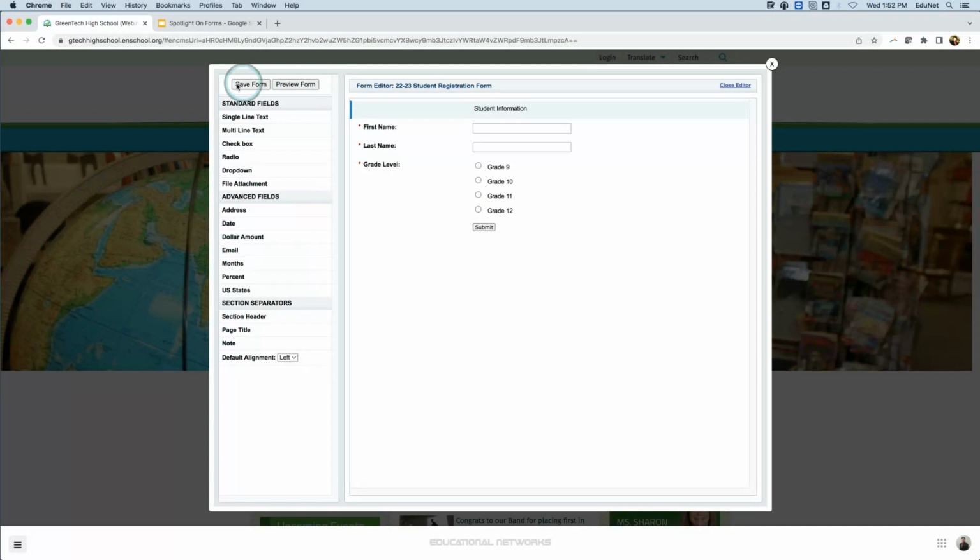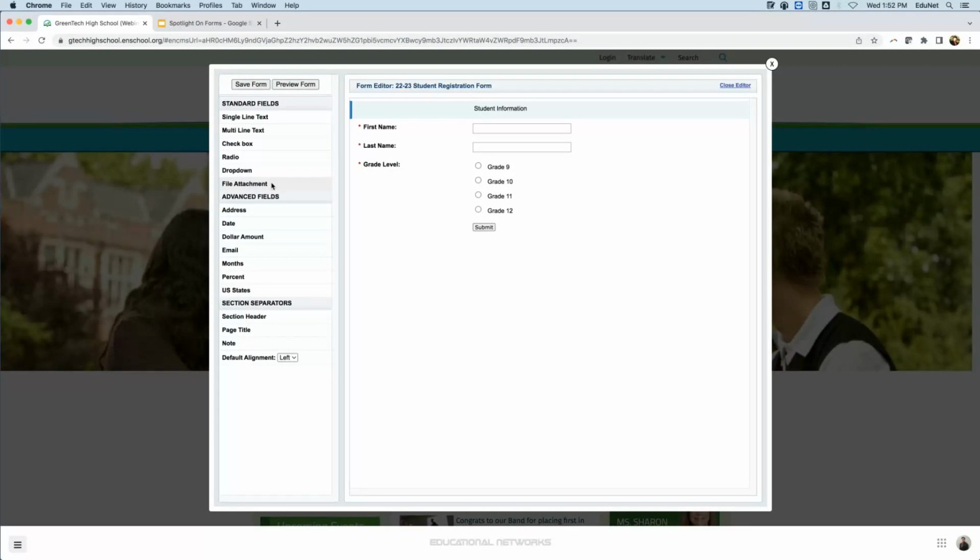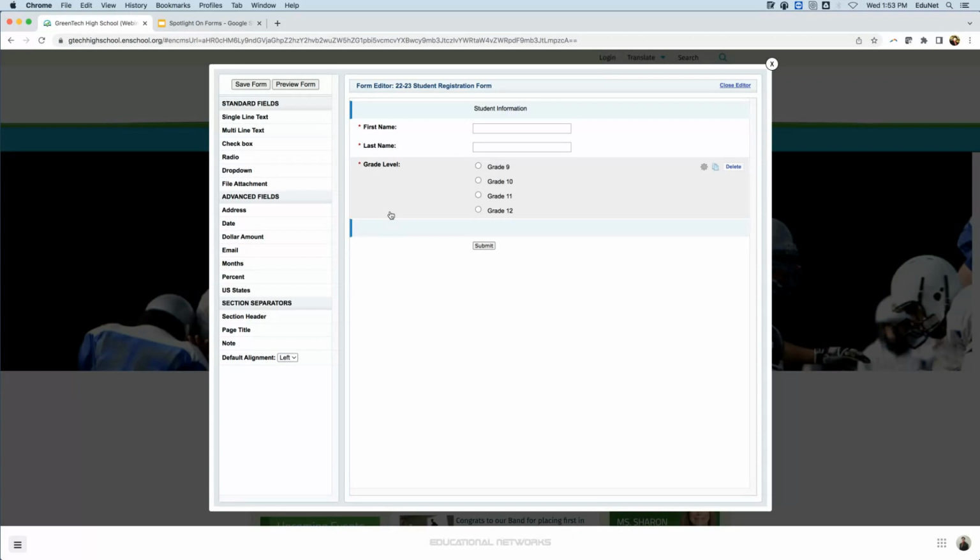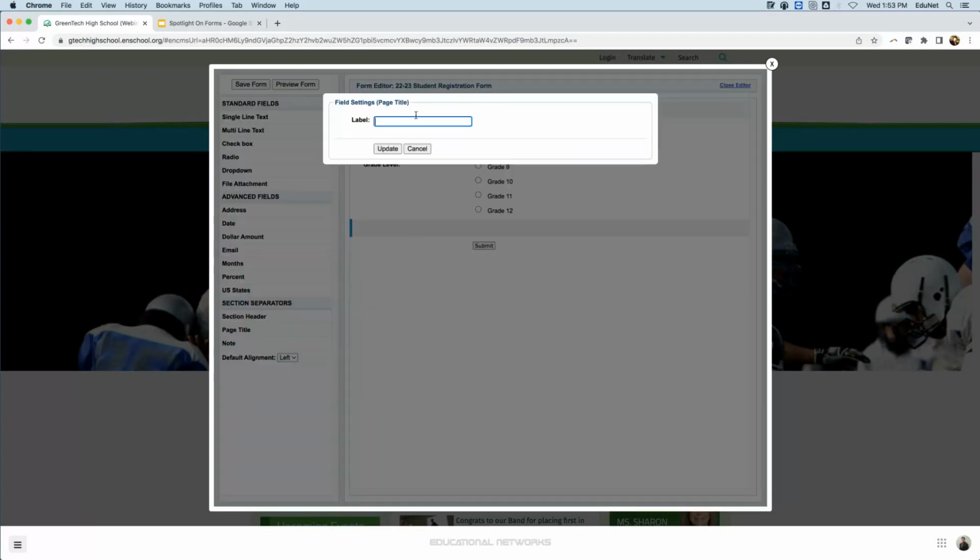Now with that, let's go in and add on the second page. So in this case, we'll add on an area here for parent or guardian information. We'll get another page title. So we want to remember page title is what's going to go in and is going to create that next page or that subsequent page there. So we'll type in parent information.